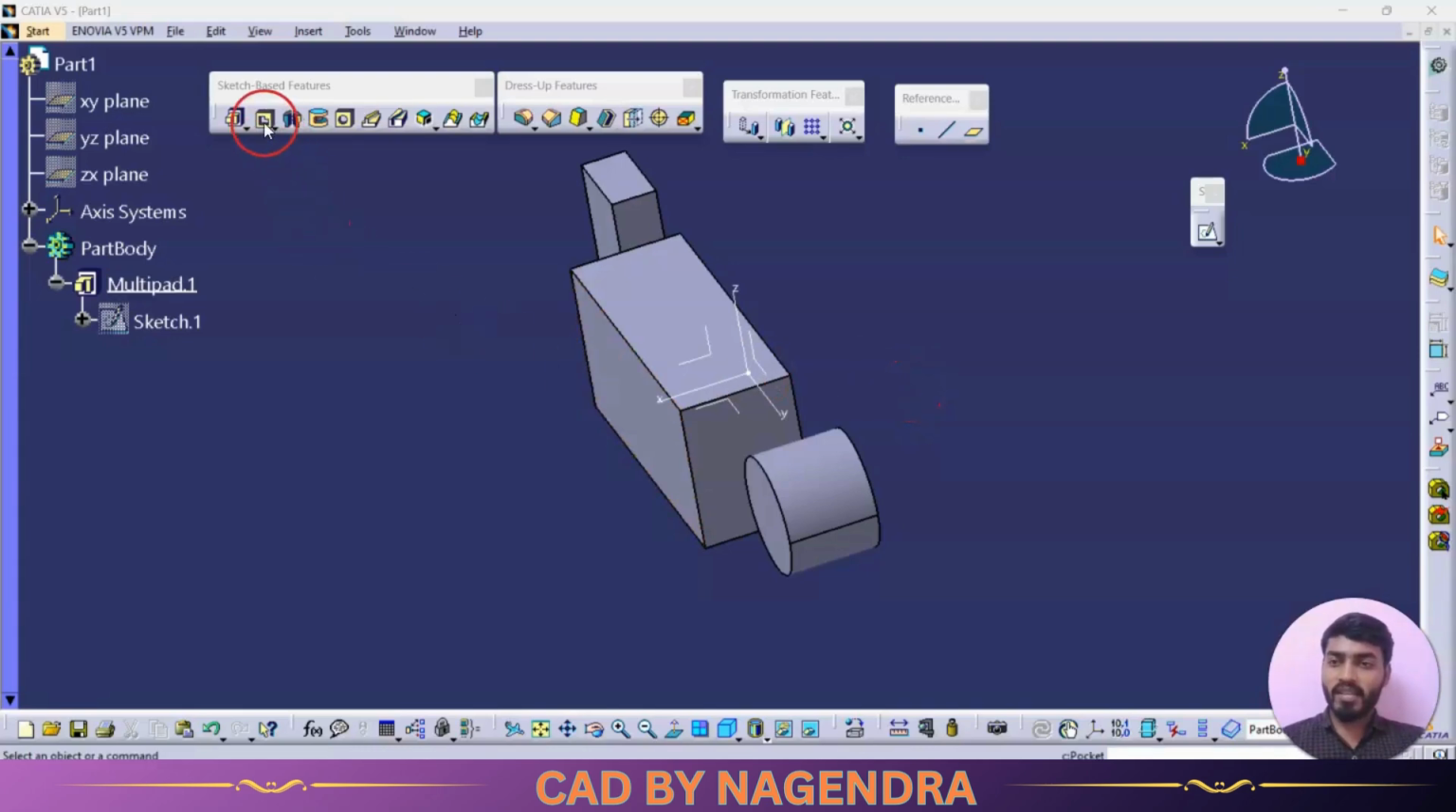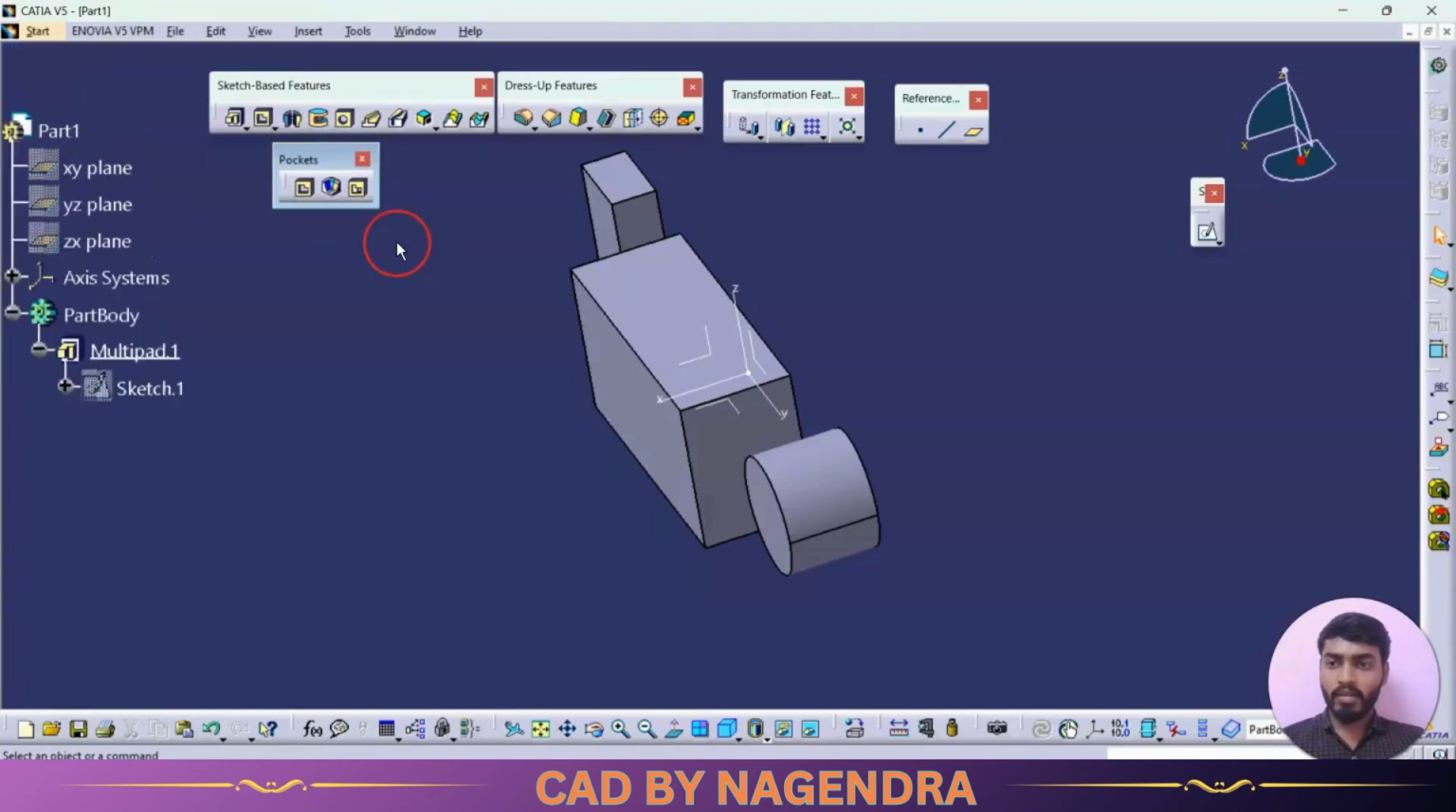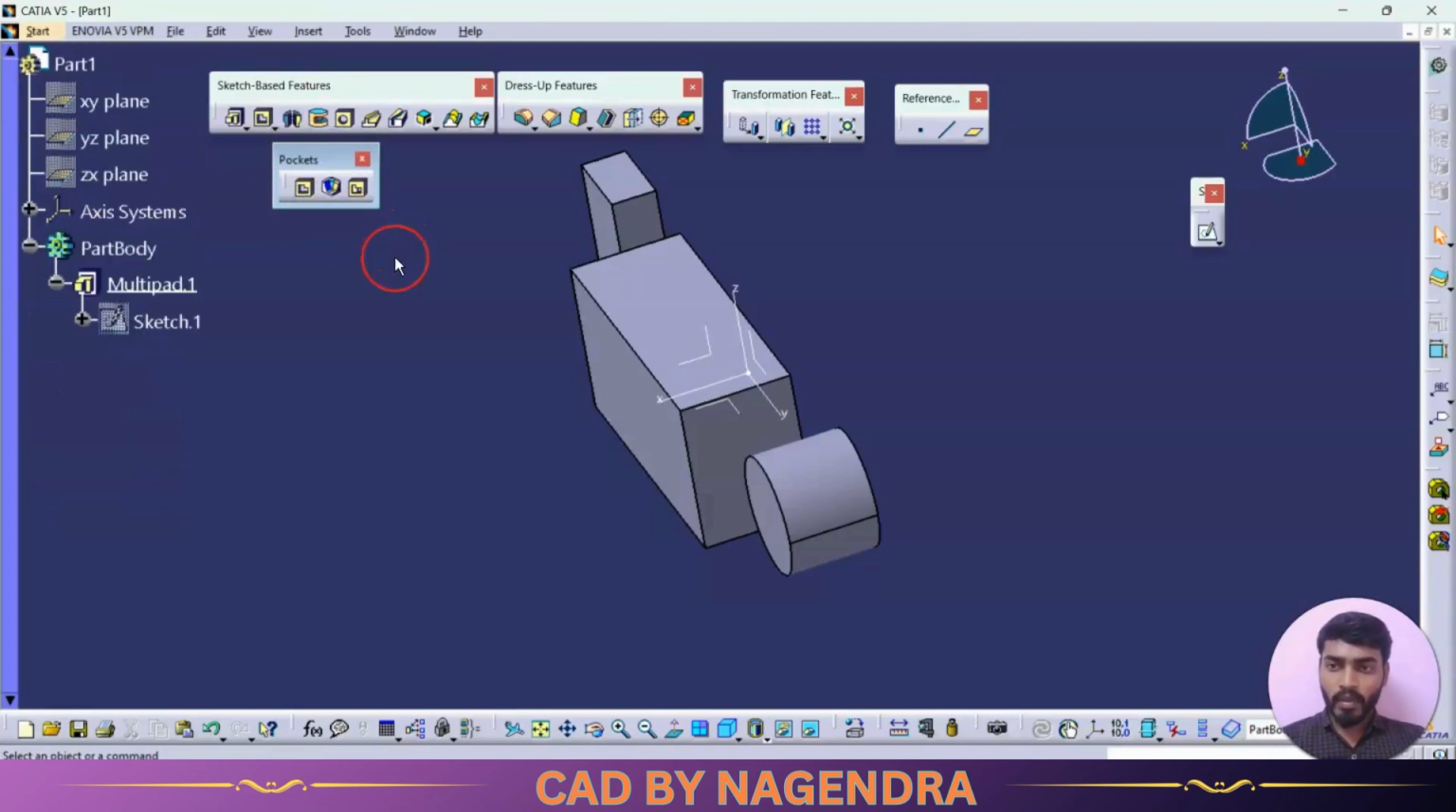Next we'll see this pocket. So just let me open here. In pocket also we are having the same three shapes. Now pad means we can add material with a defined profile. So pocket is nothing but opposite to pad. We can remove material with a defined profile.